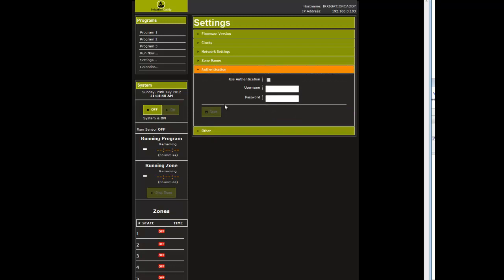Next, we have authentication. If you would like to protect access to the IrrigationCaddy on your network, you can set it to ask you for a username and a password. So by checking on the user authentication, you tell the system that every time that somebody is trying to access the caddy, a username and a password is asked from the user. So next you enter a username and you configure the password, and then you save.